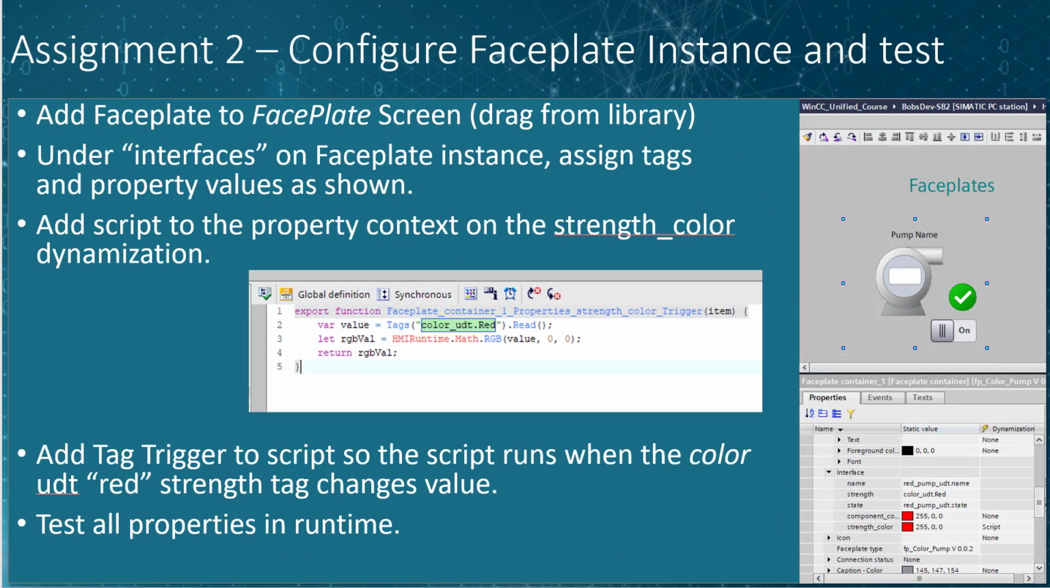Now that you've created your faceplate, it's time to test it. Add your faceplate instance to your faceplate screen. Just drag it in from the library. Under the interfaces on the properties dialog of your faceplate instance, assign your tags and property values as shown. Feel free to go back and look at the video to see exactly what was done.